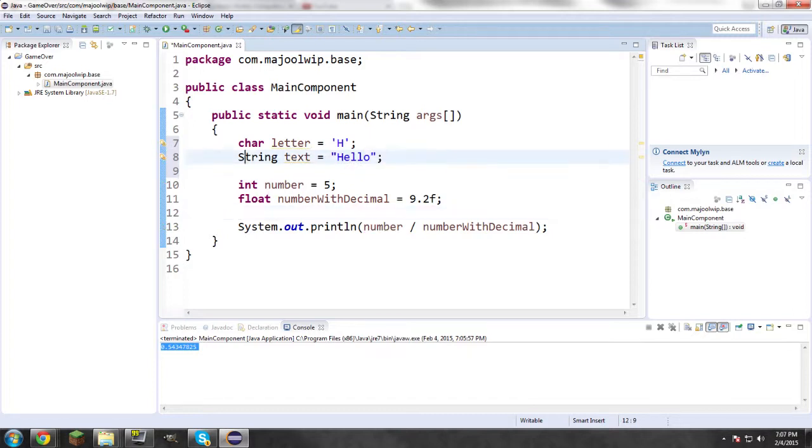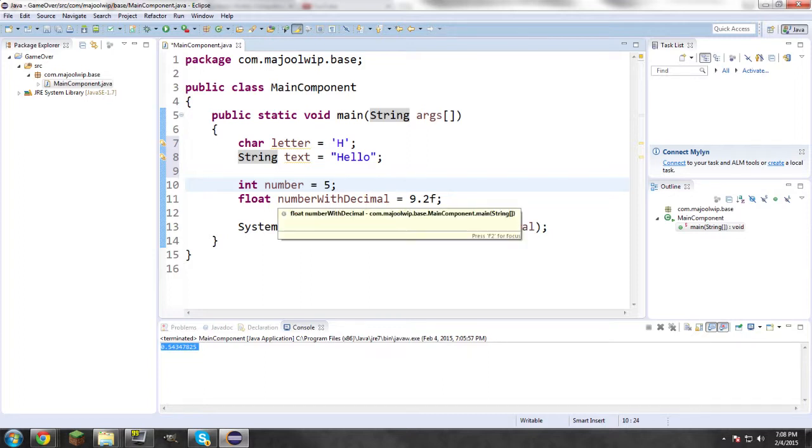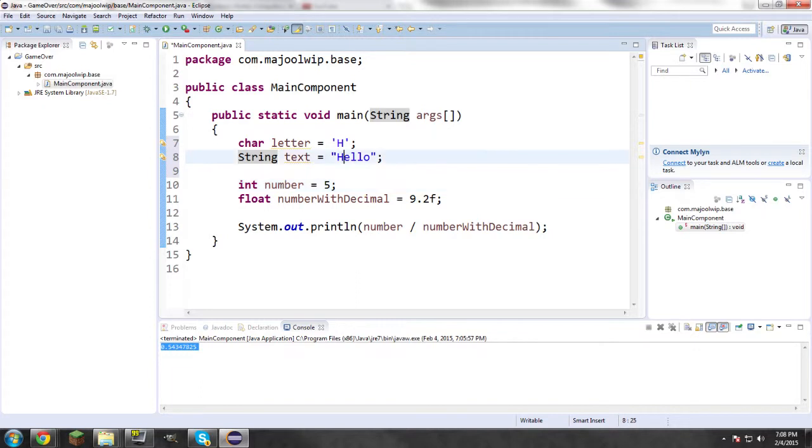Right? So a string is a bunch of chars in a row. Remember before when we printed out game over, we put it in quotation marks. The quotation marks mean it is a string variable, while the apostrophes mean it is a character variable. So now we can actually print this out alongside this.